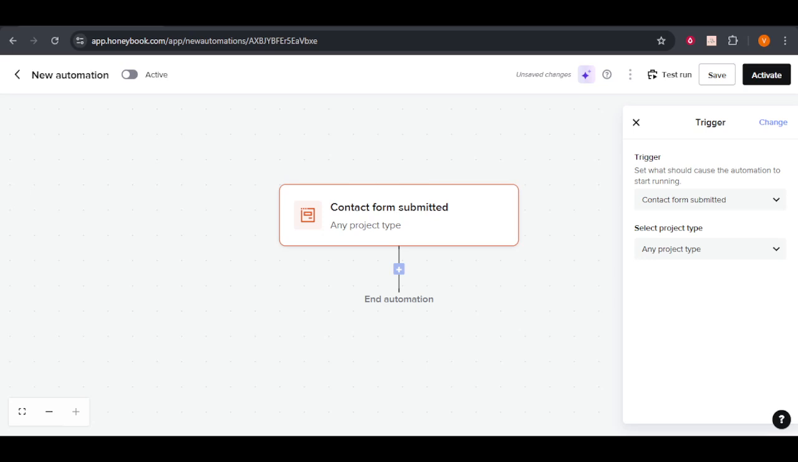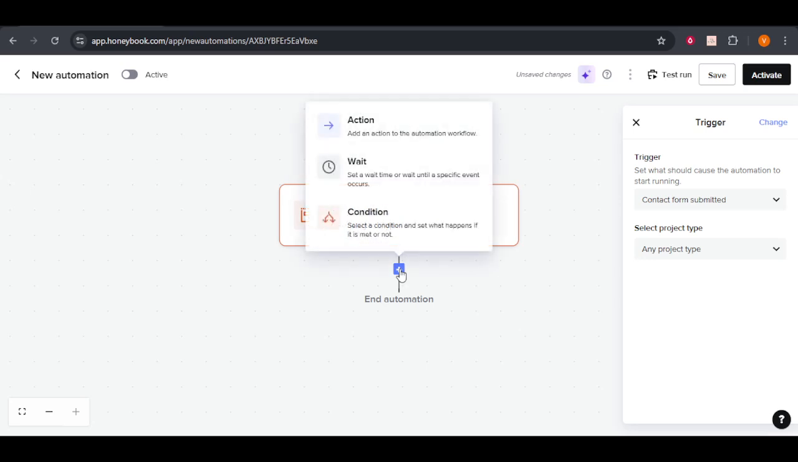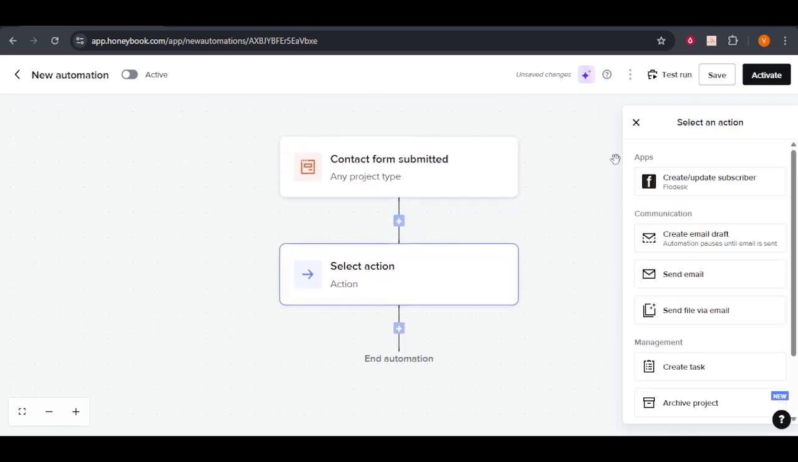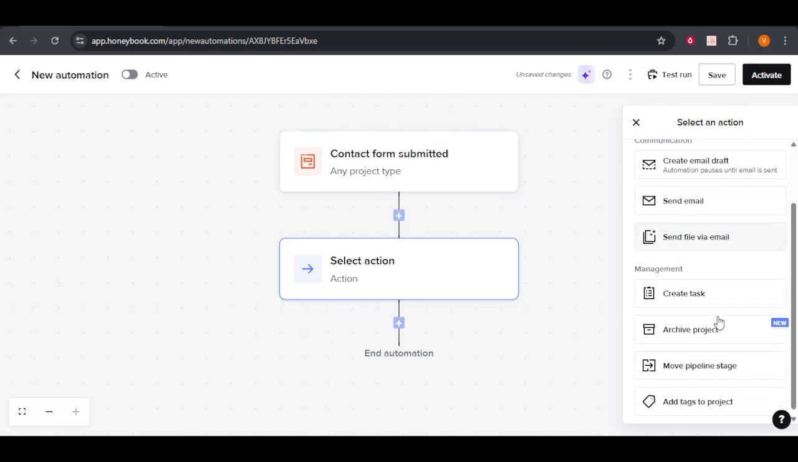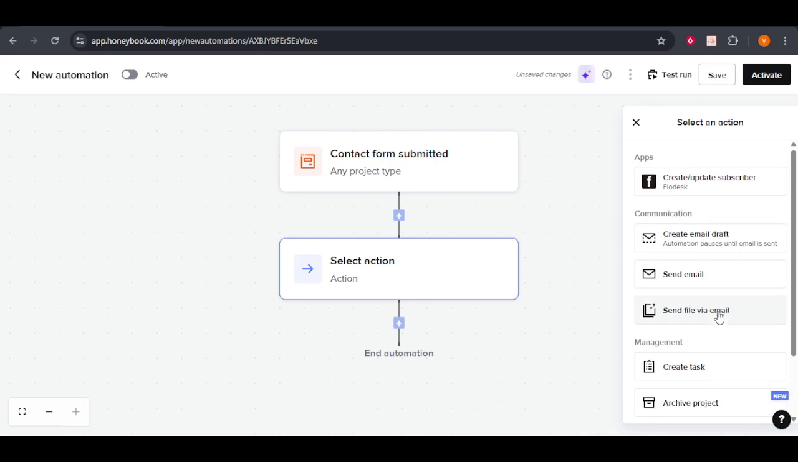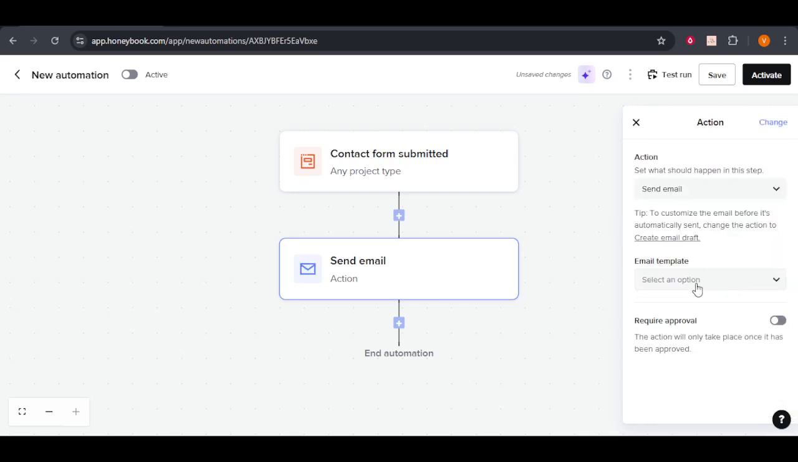For example, after a lead submits a form, you might want Honeybook to automatically send them a welcome guide. Then, if they haven't booked a call within 2 days, the system can send a gentle reminder. As you go through this process, remember to think about the timing of each action. The timing can be crucial to ensure that clients feel engaged without being overwhelmed. You don't want to send too many emails too quickly, but you also don't want to leave too much time in between that they lose interest.